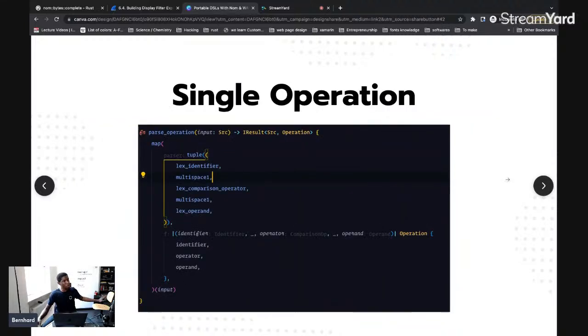And so we build all of these little functions. Then how do we combine it into a single operation? Remember, a single operation has, so we use the tuple. What the tuple says is that it matches all the parsers you pass in, in sequential order. So remember, we have the lex identifier parser that we already wrote. So it parses the identifier, and then we have this parser provided by nom, which is multispace1.